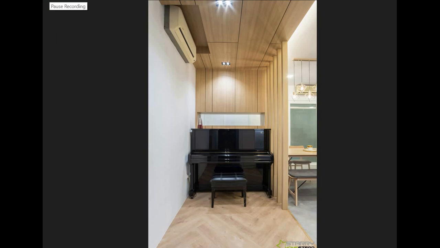Now in this picture, placing a gorgeous piano as a focal point at the entrance of this house creates a strong emphasis to the interior design.